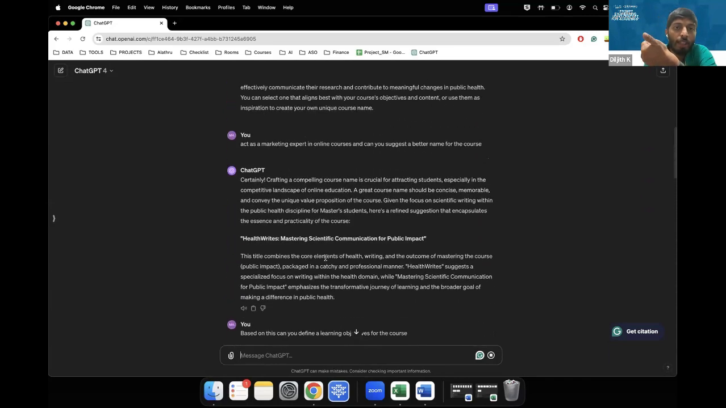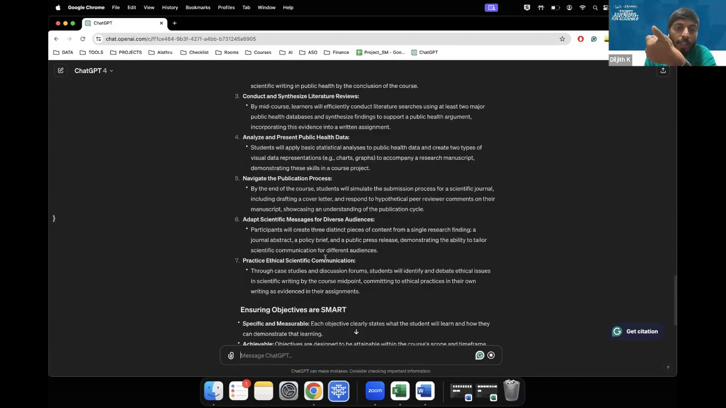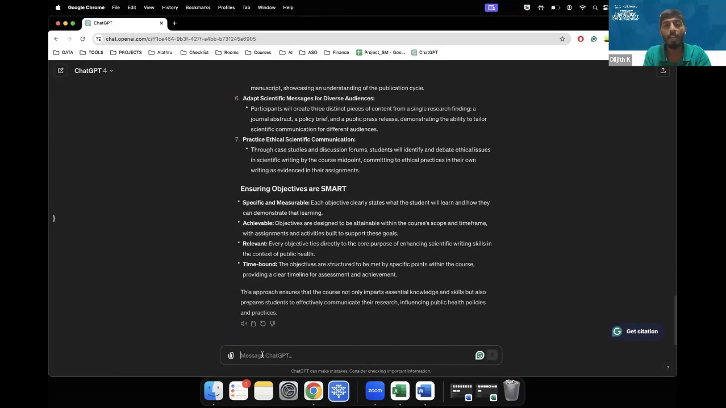Okay, so we have got a name. We have got the objectives. What is the learning objective? So let me also try and see, can you get me a list of target groups that I can, okay. Or maybe I will say, because I've already defined this as masters in public health, can you define the target group that this course will be useful for?